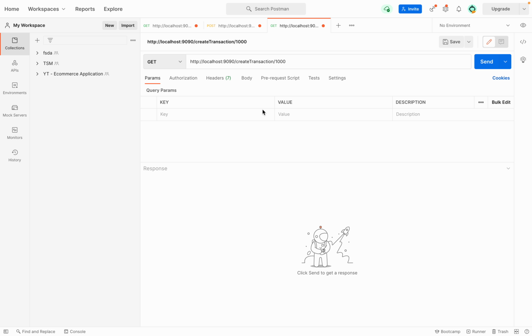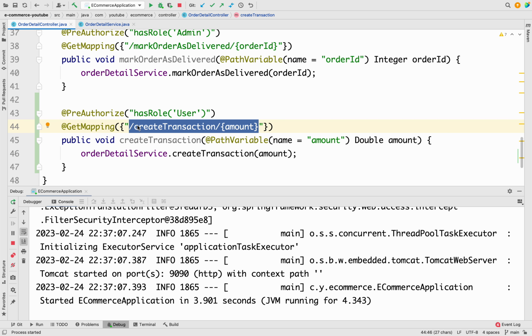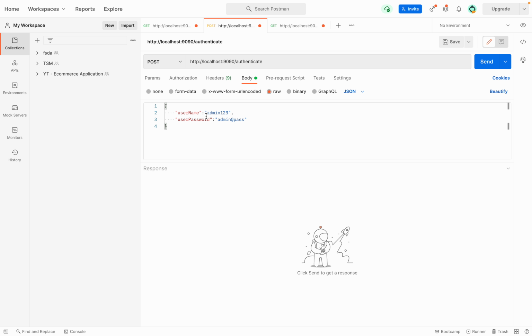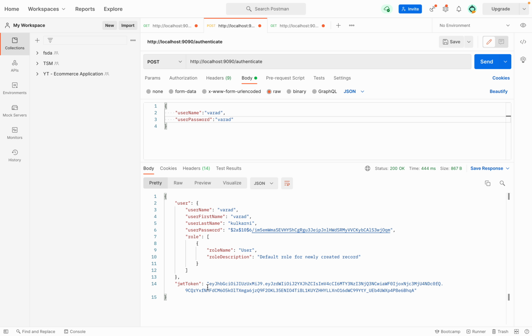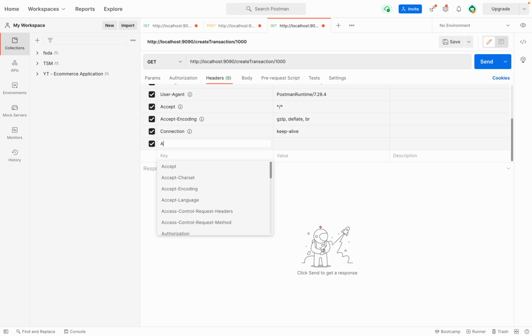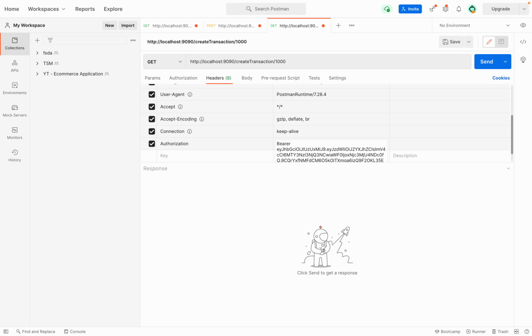One more thing, as this particular API is only available for the user, we have to pass a valid JWT token. So let me prepare a JWT token also. Let me use the user's credentials, username and password. Let me copy this JWT token and come back to my create transaction. Let me go to the headers and pass one header called Authorization, with the value Bearer, space, and then paste my JWT token.